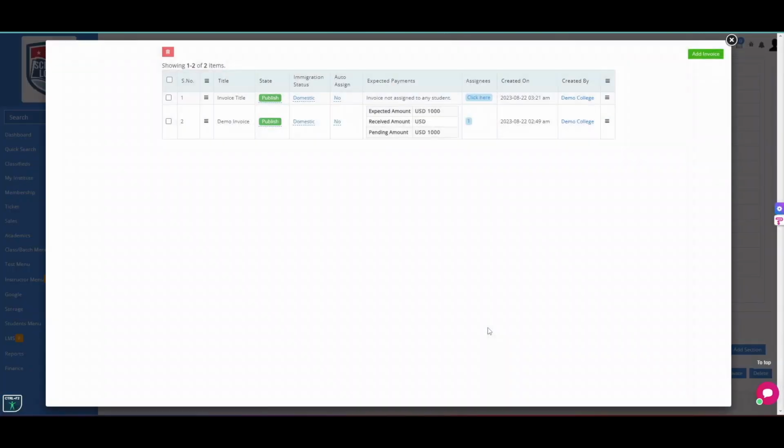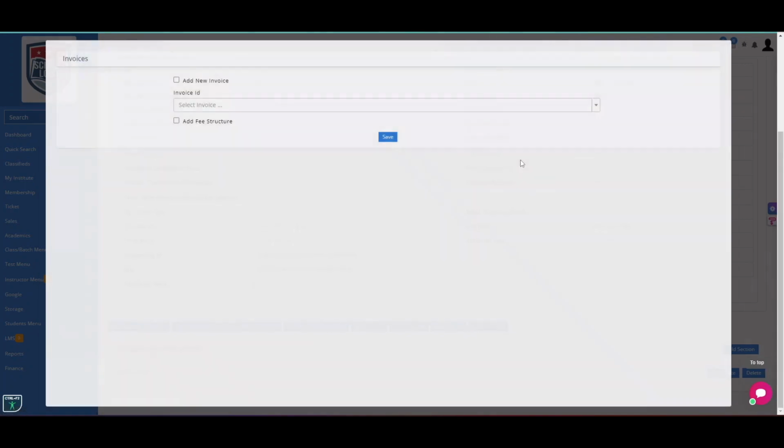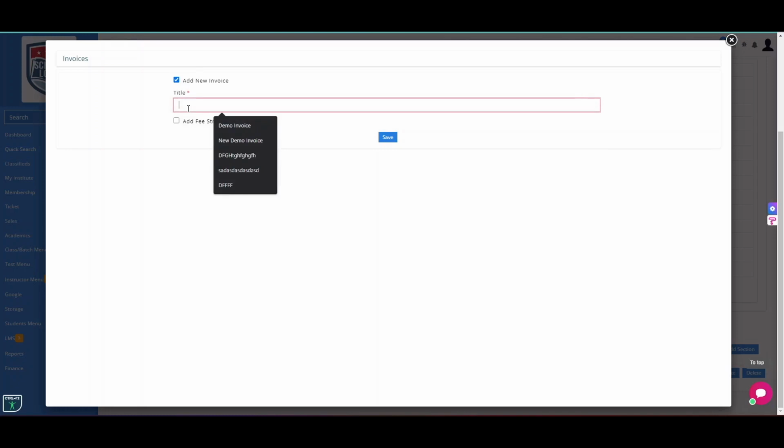By clicking on this, you can either view the previously generated list of invoices. If you want to create a new invoice, click on Add Invoice. Once you've selected to add a new invoice, you'll be presented with various options.